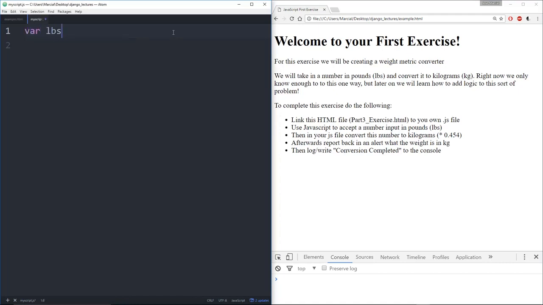So I'm going to create a variable, lbs for pounds, and I'm going to set it equal to the prompt, which asks "weight in pounds?" Then I'm going to create another variable called kilograms, or kg, which is equal to the variable lbs, or pounds, times 0.454. And then I'm going to alert the user "that is", and let's concatenate it with the kilograms, kg, plus, and then say "kilograms". And note my spacing here.